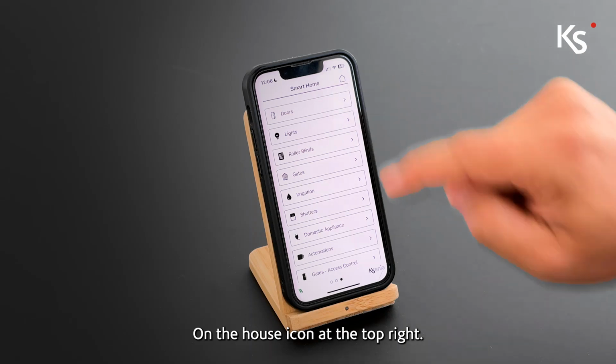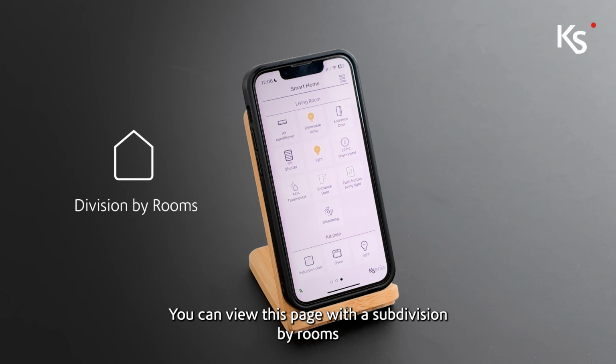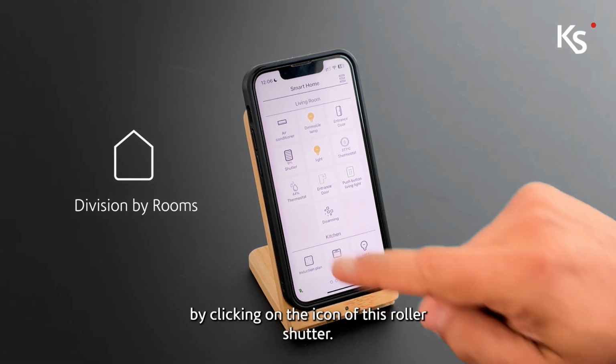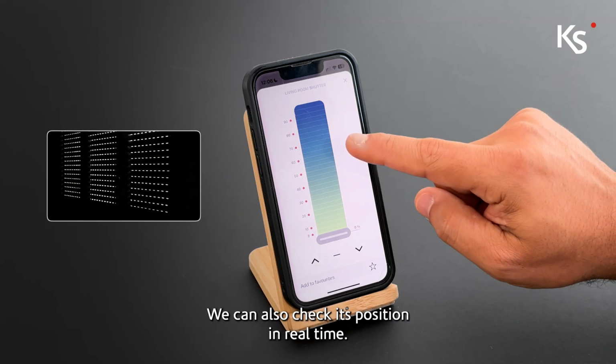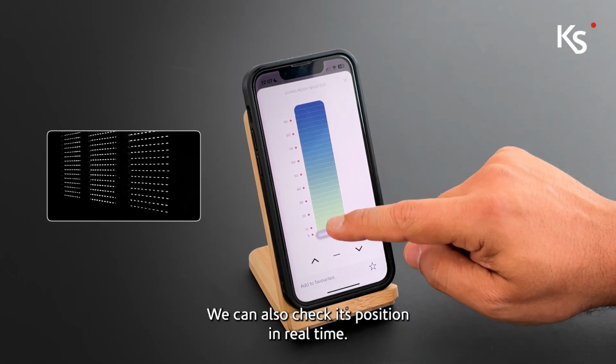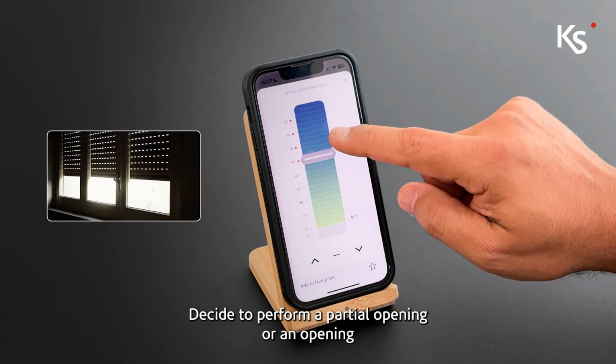On the house icon at the top right, you can view this page with a subdivision by rooms. By clicking on the icon of this roller shutter, we can also check its position in real time, decide to perform a partial opening or an opening or closing.